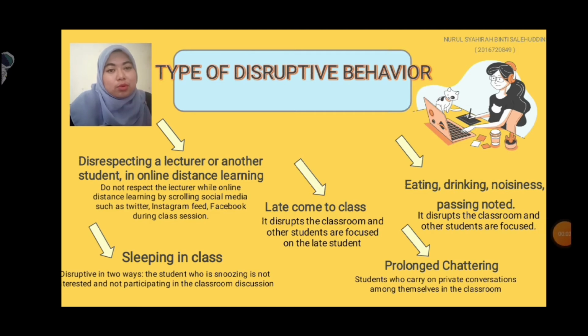Okay, the first point is disrespecting a lecturer or another student in online distance learning, which is the current issue that we face right now. Do not respect the lecturer via ODL by scrolling social media such as Twitter, Instagram or Facebook. So, apa yang berlaku sekarang, kebiasaannya lecturer akan menggunakan Google Meet.